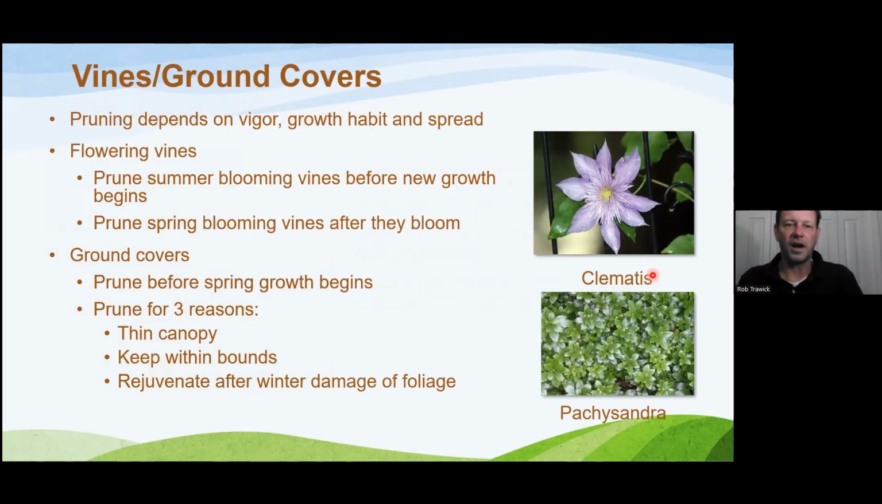Some vines and ground covers, completely depends on the bigger growth habit spread. Flowering vines, you want to prune summer blooming vines before new growth begins. Again, think back to that May rule. You also want to prune spring blooming vines after they bloom. So follow that May rule as far as when to prune. As far as ground covers, you want to prune before spring growth begins. And again, prune for 3 reasons: to thin the canopy, to keep within their bounds, and to rejuvenate after any winter damage or burning of foliage.